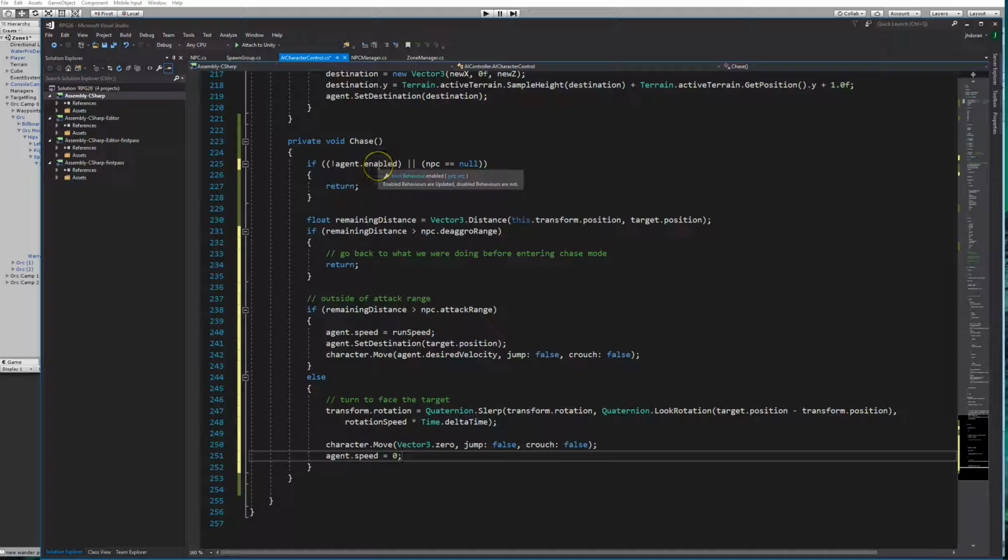Really, that was kind of what this agent enabled is for. It lets me turn the agent off and then have it turn it back on. But maybe I don't want to just turn it off at the start of chase. Maybe I don't want to just abandon the chase if the agent is disabled. It might be disabled because we came and stopped at our target. So we'll have to rethink that.